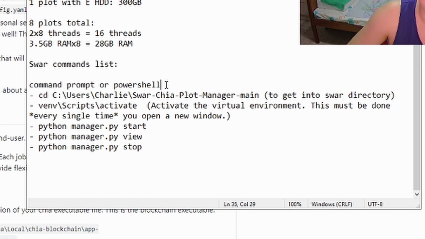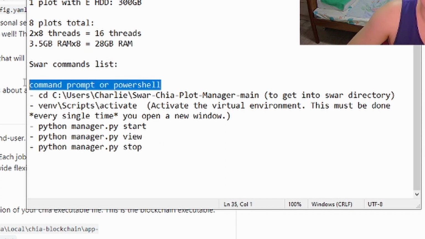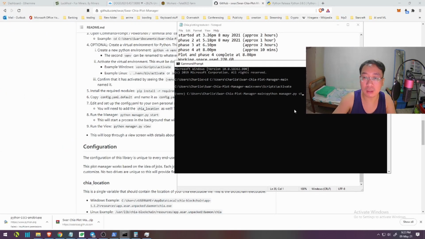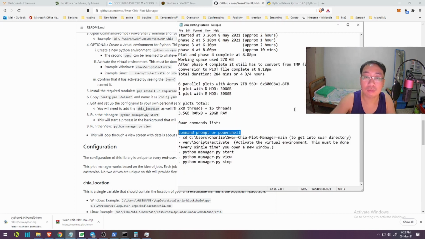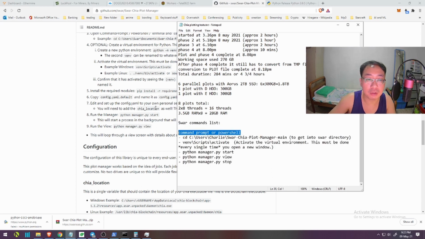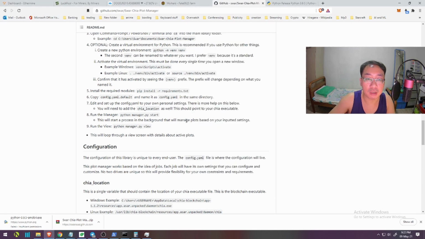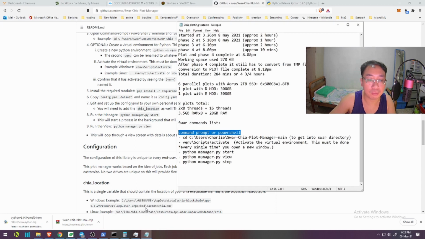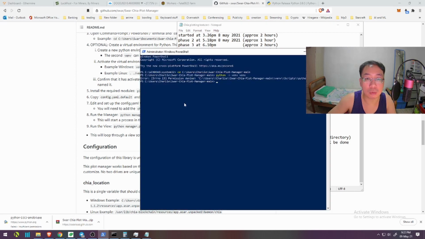So in this case, the first one is you need to open up command prompt or PowerShell. Let me just exit, and let's show you how to start. You can create this list yourself. Just copy the list of commands from the GitHub and put it into your own notepad so that it makes it easy for you to start up the program. Okay, where is my notepad? Right, yep. So the first thing is we need to either open up command prompt or PowerShell. PowerShell will work as well.